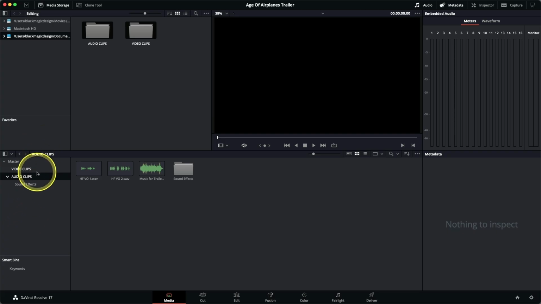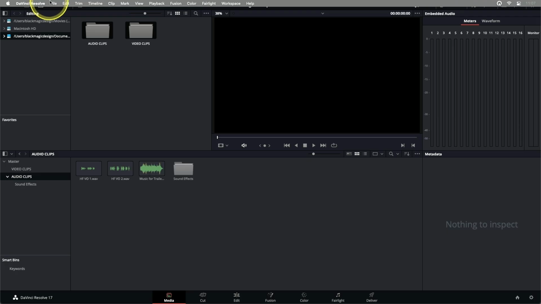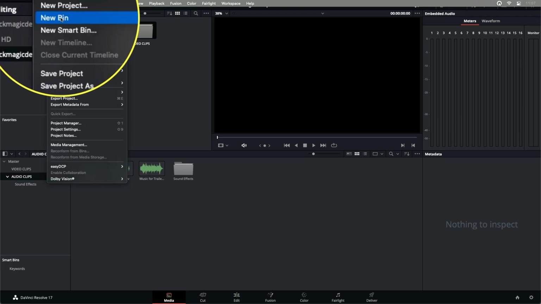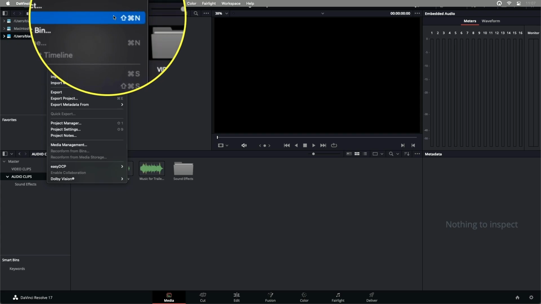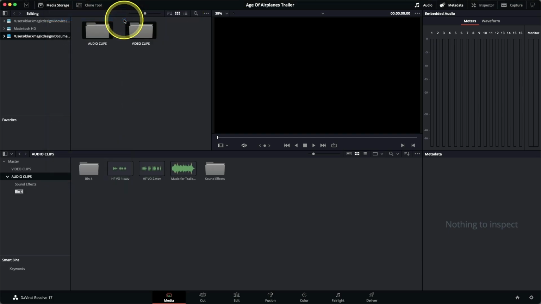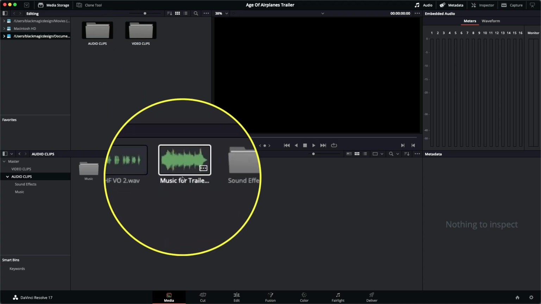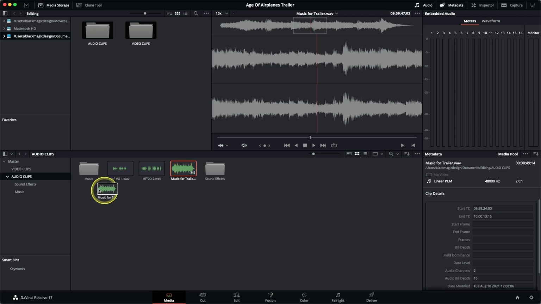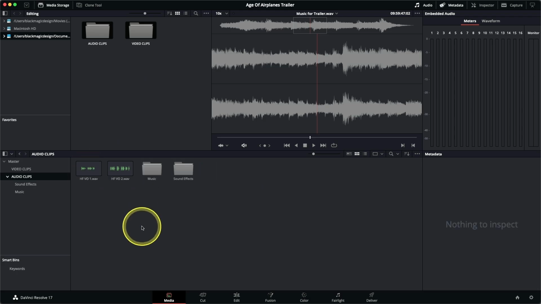So first of all, with the audio clips bin selected, I'm going to come to the File menu and choose the option here, New Bin. There are also a series of shortcuts that you can employ here as well, such as Shift and Command N, because I'm on a Mac. That then creates the new bin, and I'm just going to call this Music. And then take the clip Music for Trailer and just drag and drop that into the Music folder.